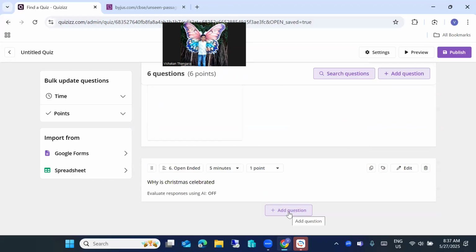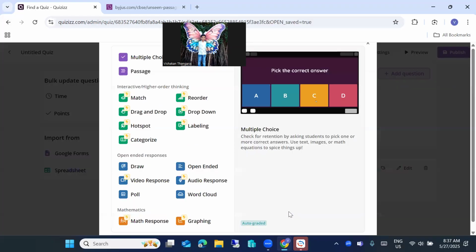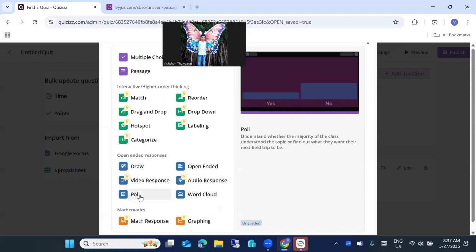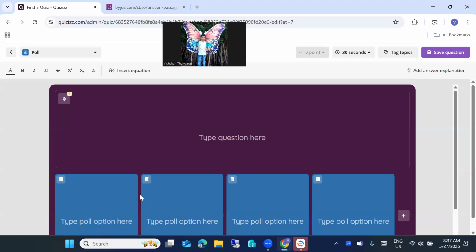Now you can add one more question, and this time I'm going to keep it as a poll. So here it is like the Zoom poll, where you can see how many people in your quiz are in the majority. So if you say that Coca-Cola is healthy, how many people are saying that it's healthy and how many people are saying it's not healthy?